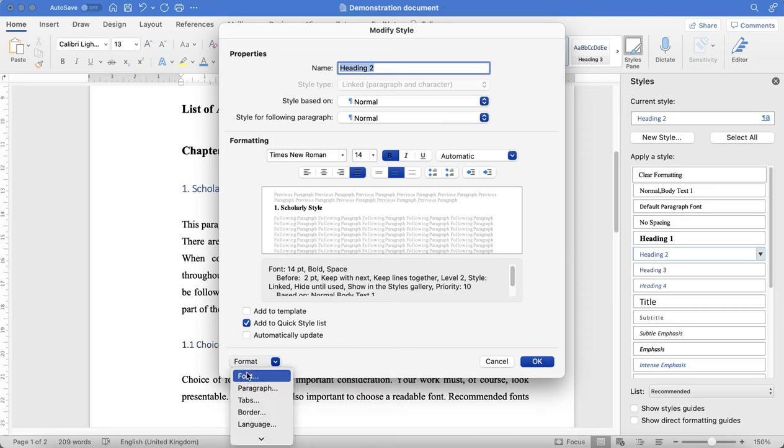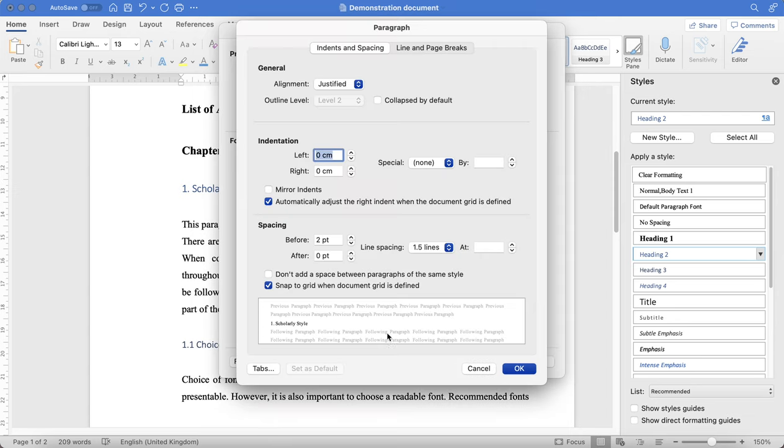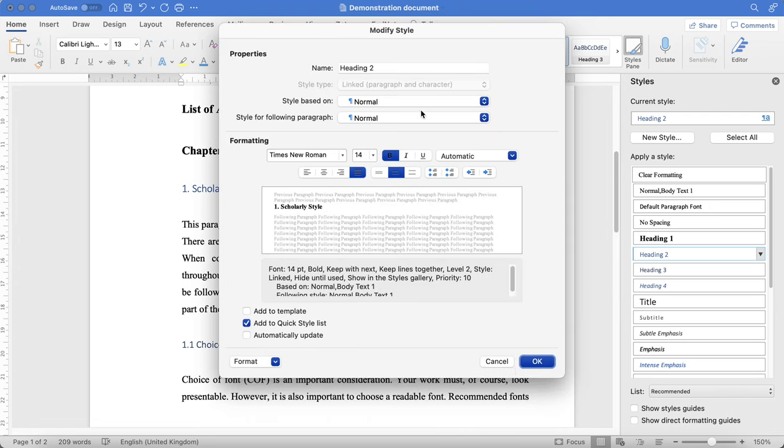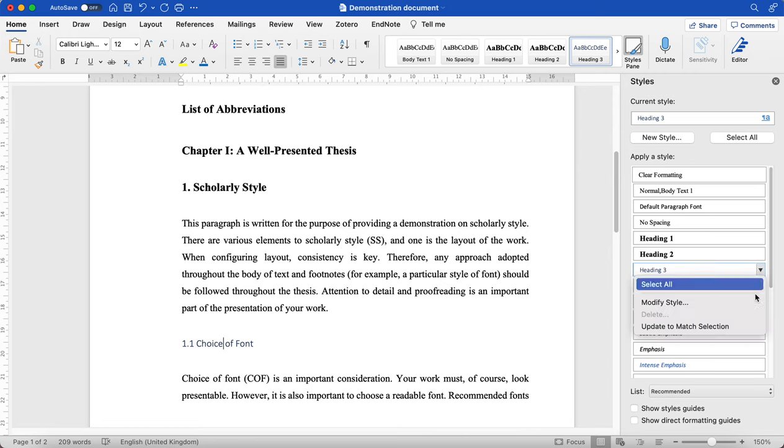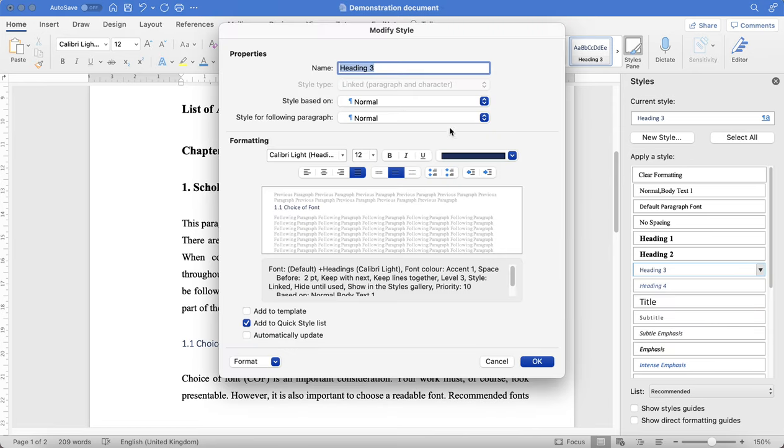If you want to, again, you can go and check the paragraph tab. I would recommend checking line spacing. So let's do that. Okay, still at 1.5 lines. And here we have spacing of 2 points. I don't want any spacing between my subheadings, so I'm going to remove that. Okay. And then I'm going to press OK. Now I'm going to do the same for heading three.